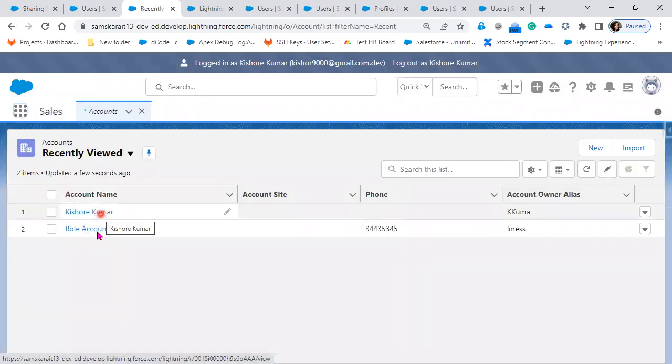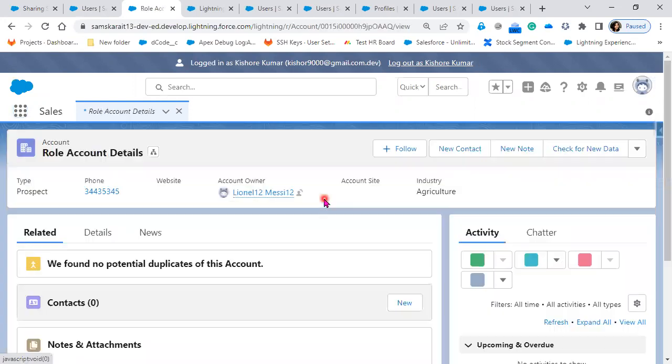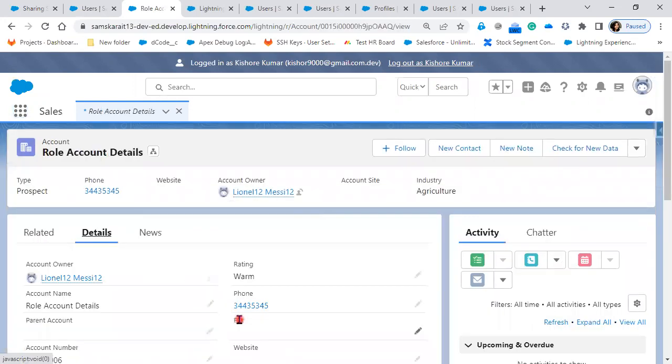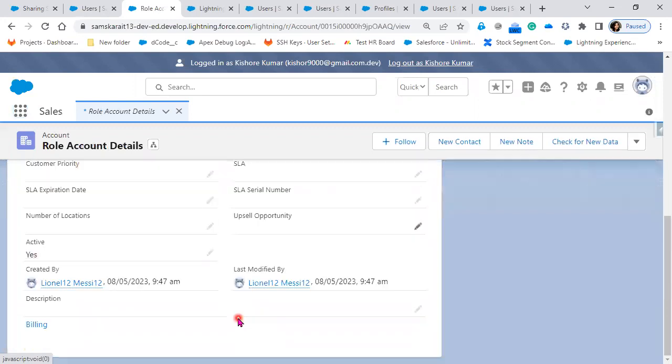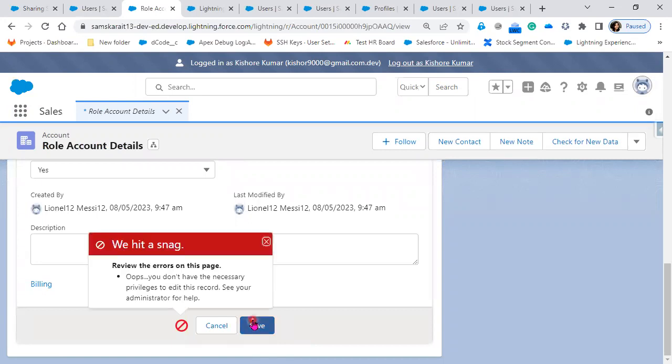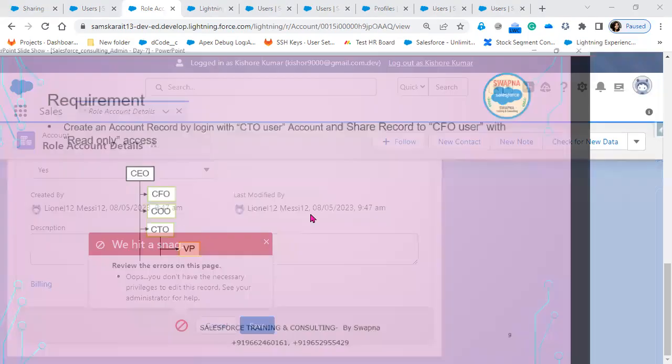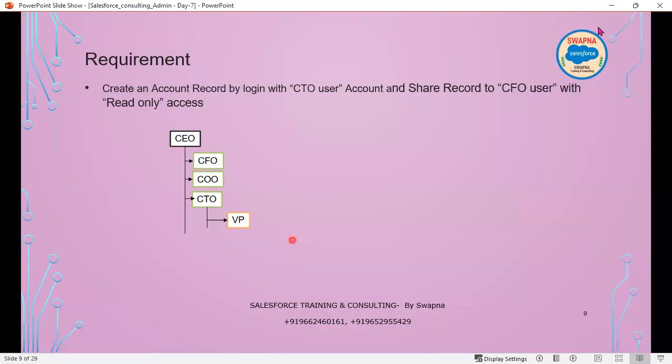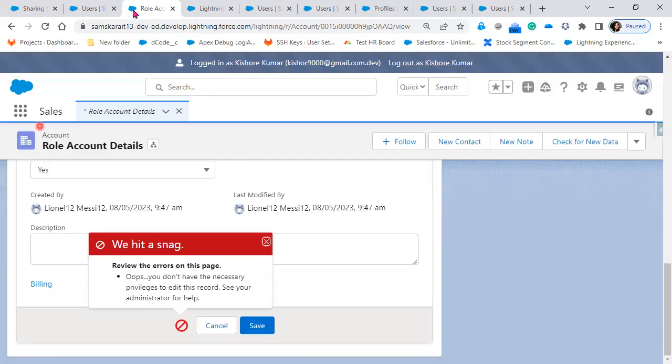Now this is the role account details, which is created by Messi, and it is read-only access. If I try to make any changes here, it will not allow me, because right now I have given only read-only access.